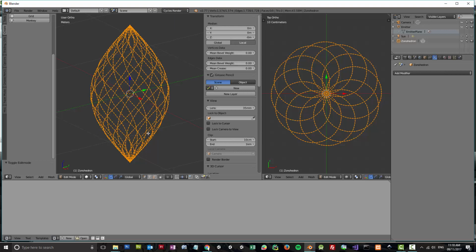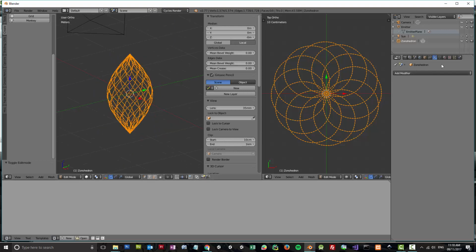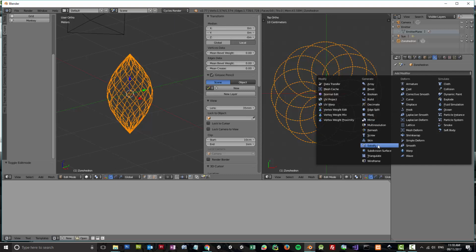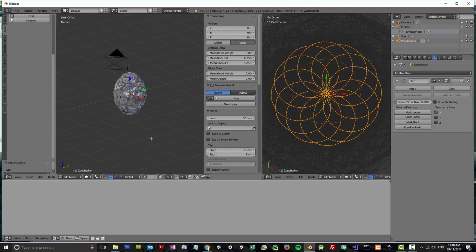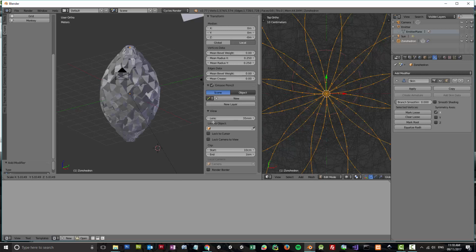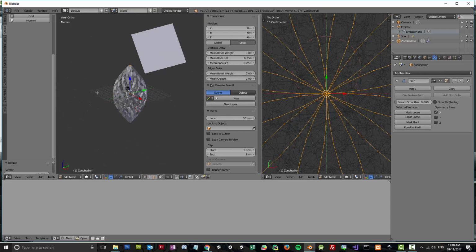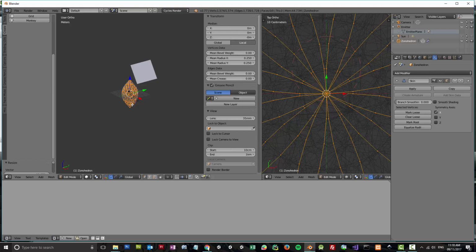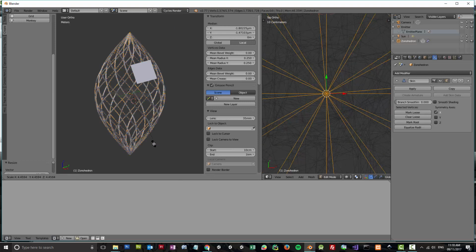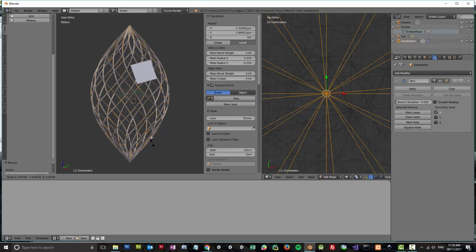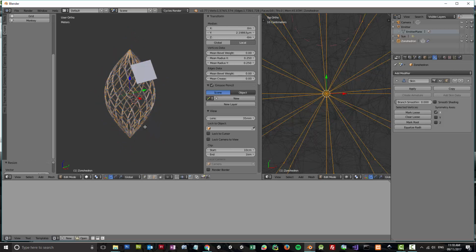But what we can do is we can make a really nice lattice. So what we're going to do here is go add modifier, and then we're going to click on skin. And it doesn't look great, but we'll fix that. So I'm just going to click on S for scale and make that larger. And then I'm going to repeat that process again until I get this sort of nice lattice, curved lattice framework.